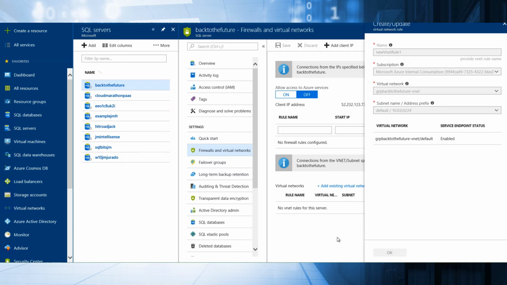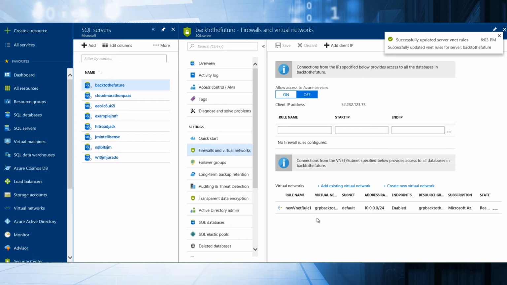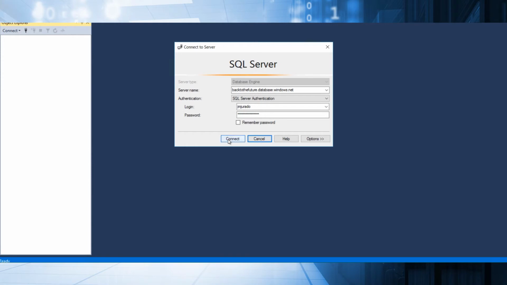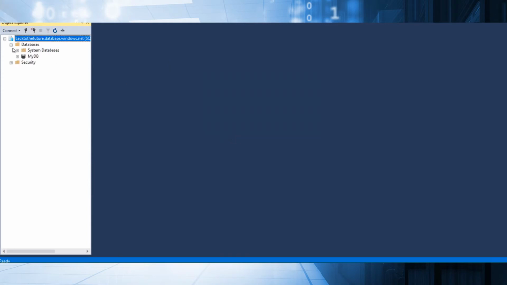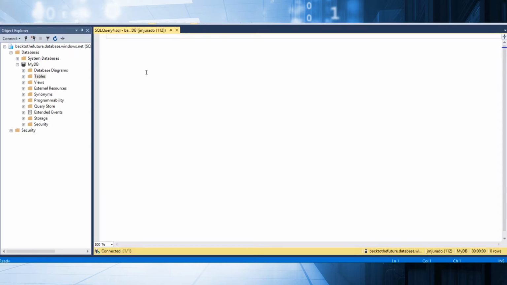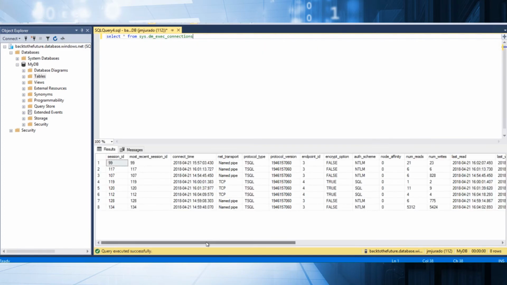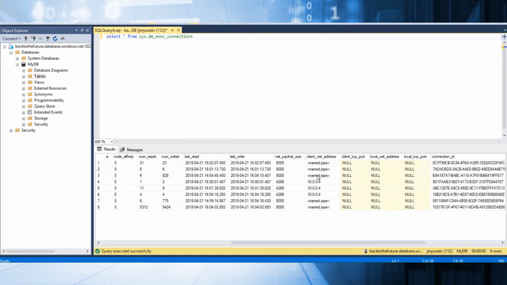And in a couple of seconds, a minute, I'm going to try again to connect to the server. Okay, successfully. I'm able to connect, I click in my data, my tables. This is the reason. I'm going to execute the connection query again, and I'm able to see that the IP of the connection is this number. This number is the internal IP that I have in my VNet.